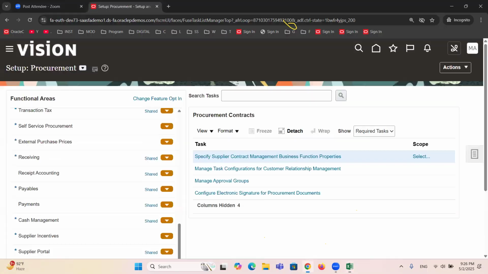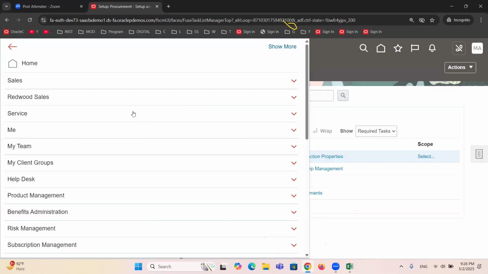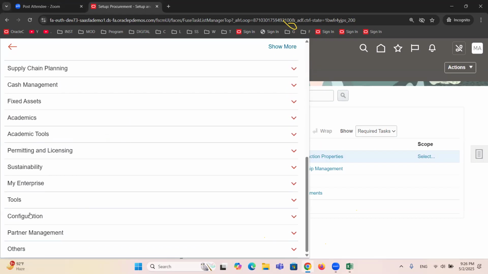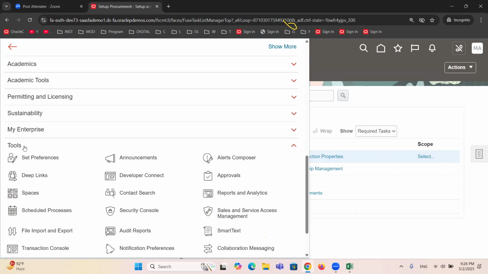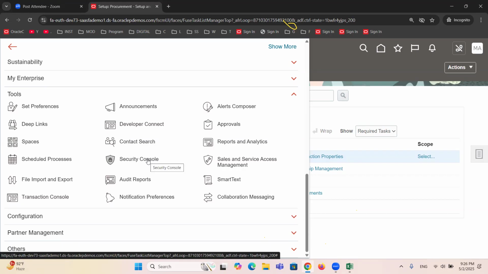Now this user should get access to security console because of IT security manager. We'll go and check it. To check whether this user got access to security console or not, click on navigator. Within the navigator, go to the tools section. Under tools, go to security console. We are able to see the security console. How did we get the security console? Because this user got access to the IT security manager role. If the IT security manager role is not assigned, the user cannot see the security console task under tools.